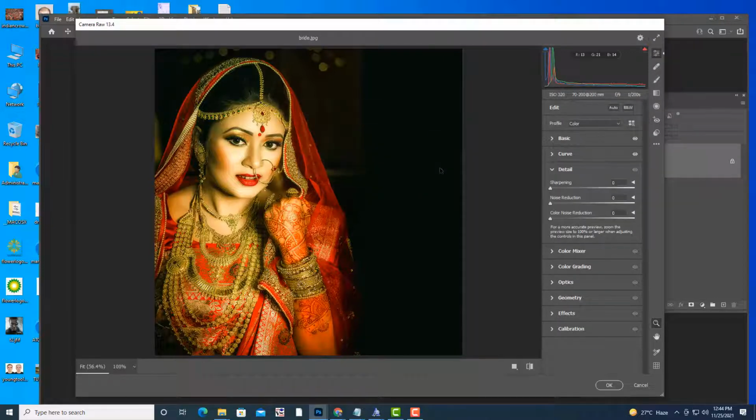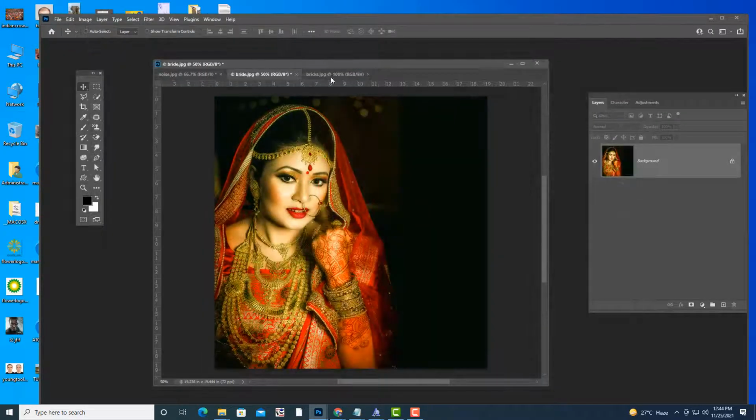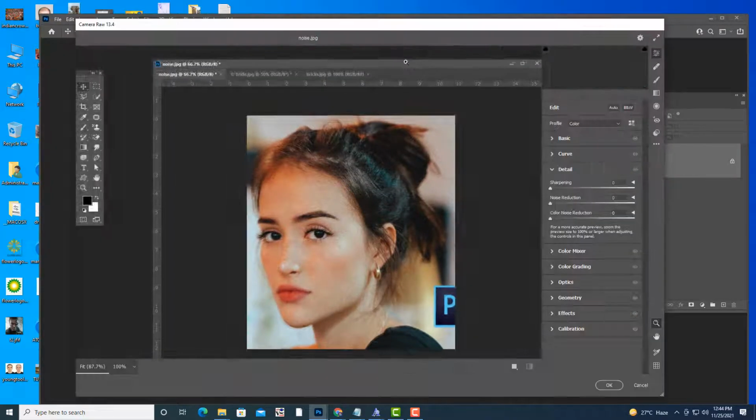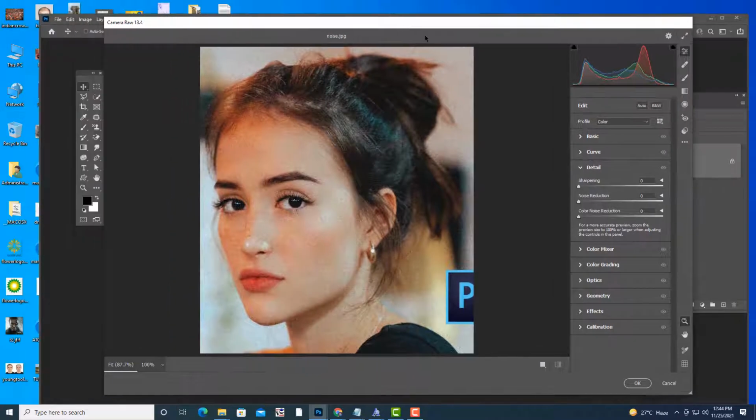So we just remove this because this is for photographers. This is a very important technique, that is why I am telling you. I have taken this image now, and this image has a lot of noise. So we will open the camera raw filter. It takes time to open.